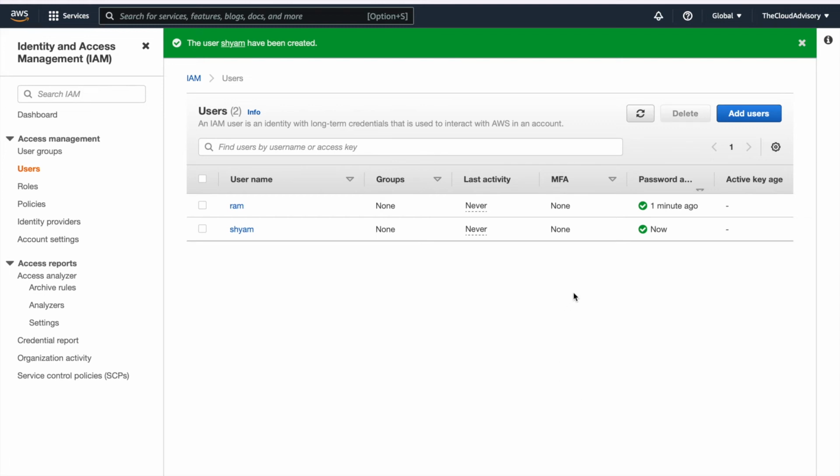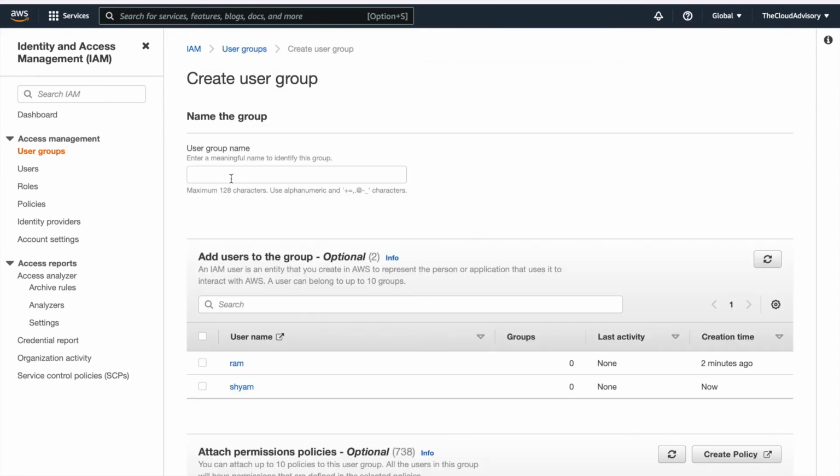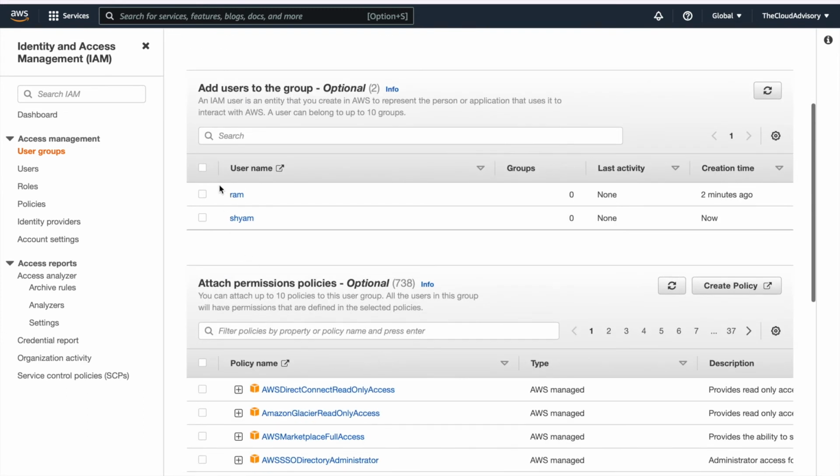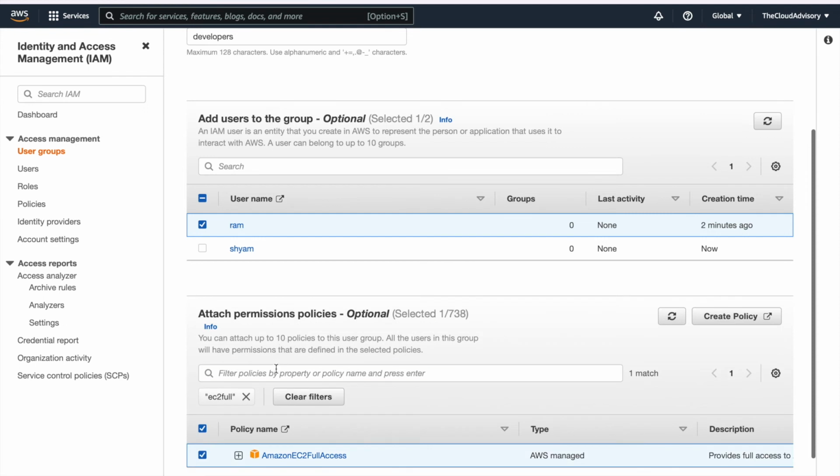Now that we have created our two users, Ram and Shyam, let us create our user groups. Click on user groups and then click on create group to create our first user group. Add the name developers. We can add users to this group from the table below. Let us add Ram, who is a developer, to this group. The next step is to add policies to this group. We want our developers to be able to fully access EC2 and S3, so we will check Amazon EC2 full access and Amazon S3 full access from the policies table here and click on create group.